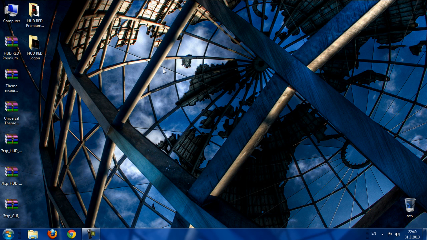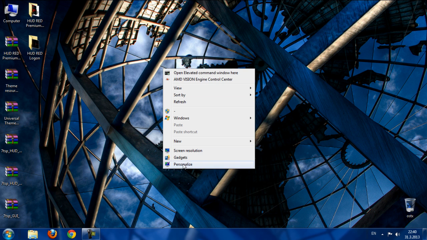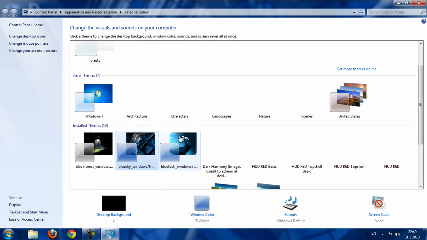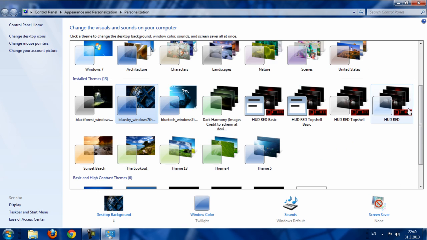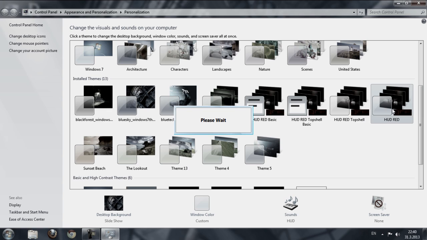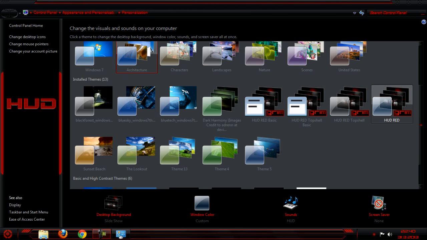Okay, then we go to personalize, and then we're gonna select this theme right here, HUD RED. You can also choose HUD RED Basic, and I'm gonna choose this. Okay, I see everything changed. Start button, icons, actually icons is not, but I mean buttons right here and right here.